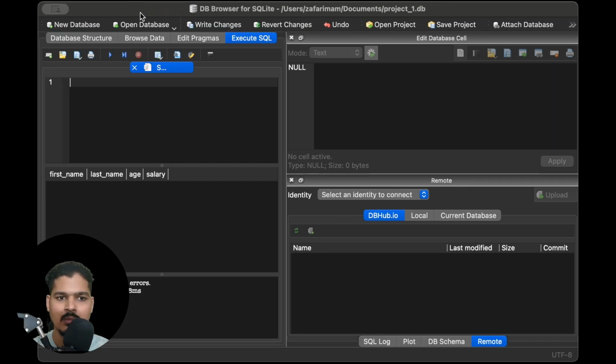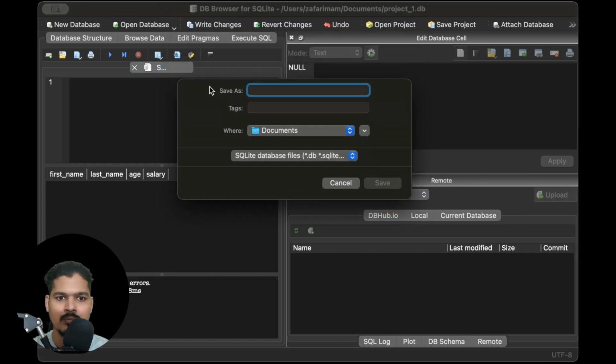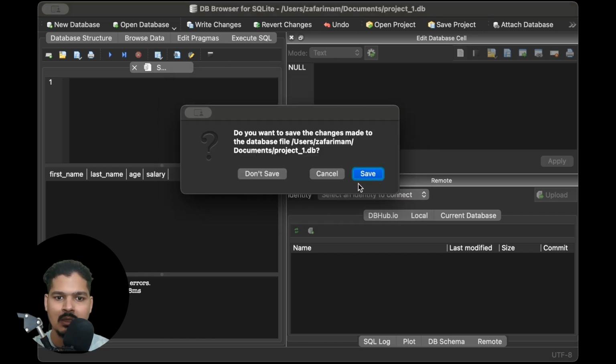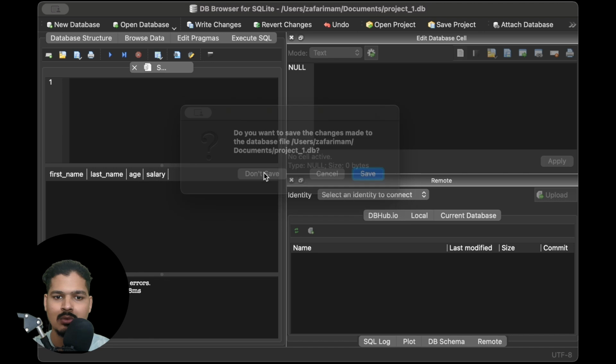Okay, so let's start by creating a new database. For creating a new database, you can simply click on New Database here. It will open a window like this. Here you can name it. Let's say I want to name it project 01. I can save it into Documents. It will be saved as a .db file. I saved it. It's asking if I want to save changes to the previous one which I already had open, so I'll just say don't save.